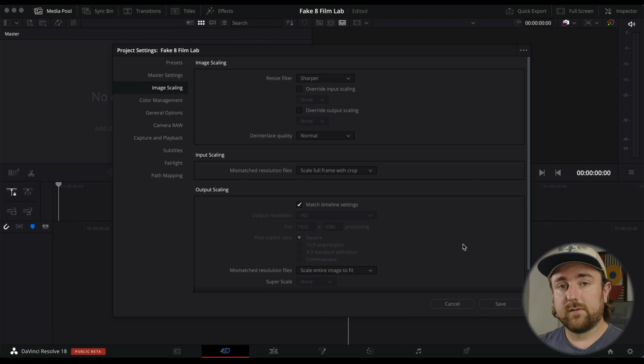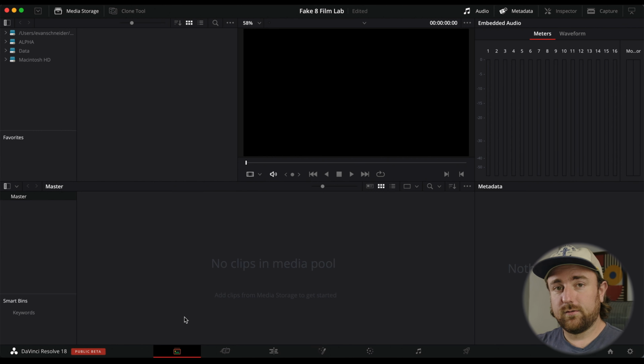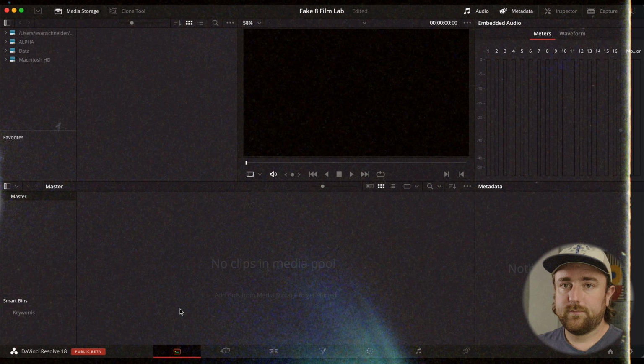So now that we have all of our settings properly set, we can hit save, and then we are going to go to the media page. And yes, you have to do this next step in the media page.